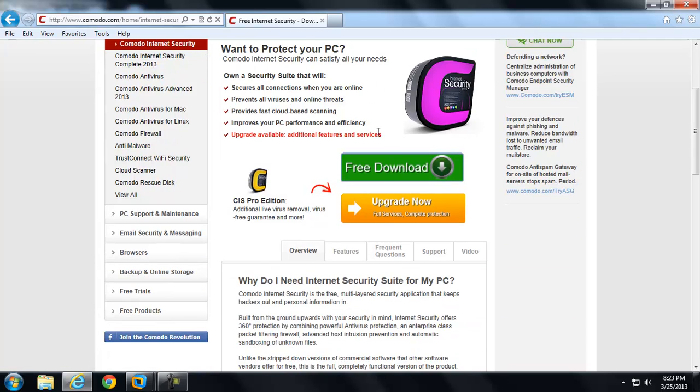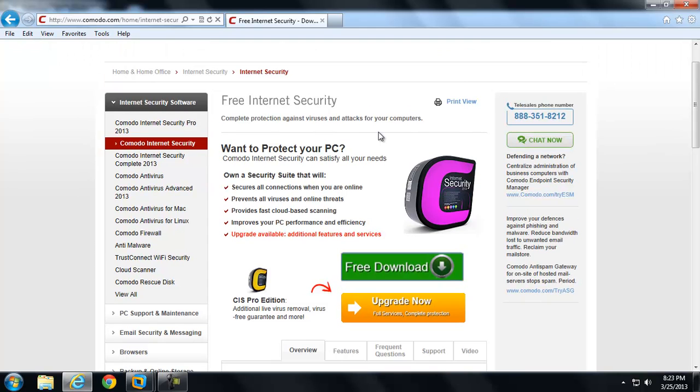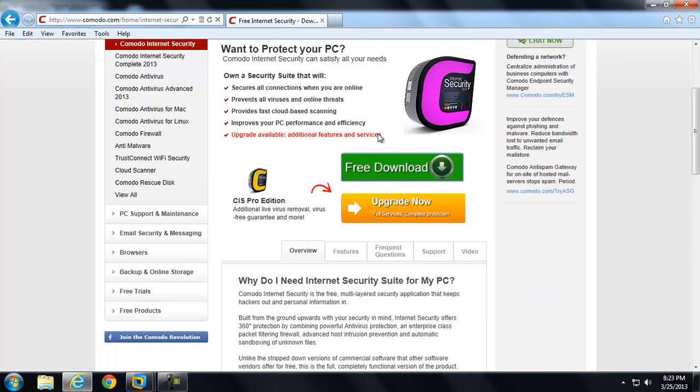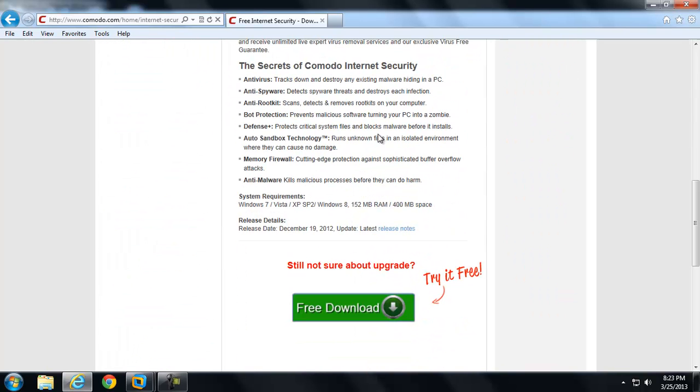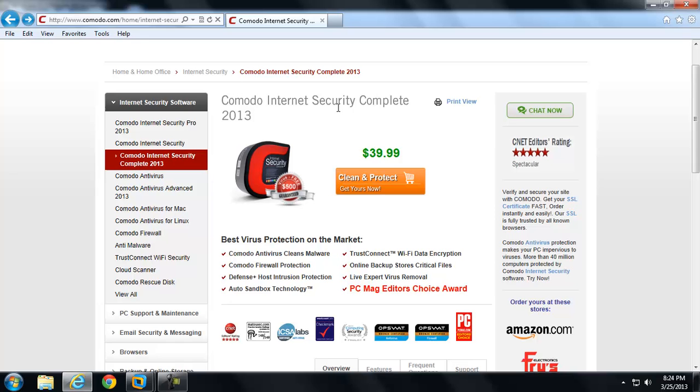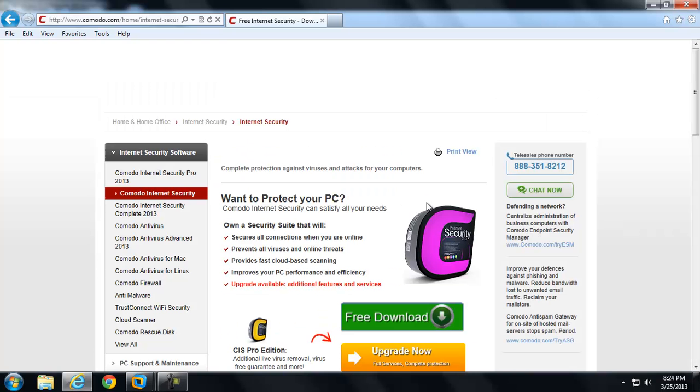And you can see that it doesn't say Comodo 6 or anything like that. A lot of people refer to it as Comodo 6. But if you look at the release notes, I think they're around here somewhere. Yep, right there. You can see it says version 6. And they just redirect you to the paid one. Alright, so that's the free one.